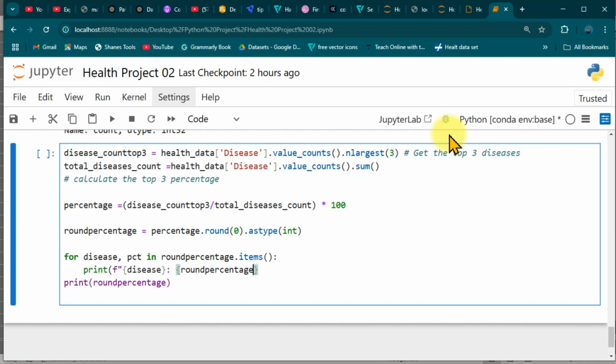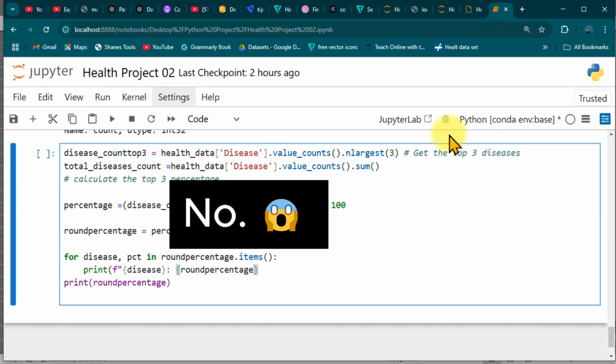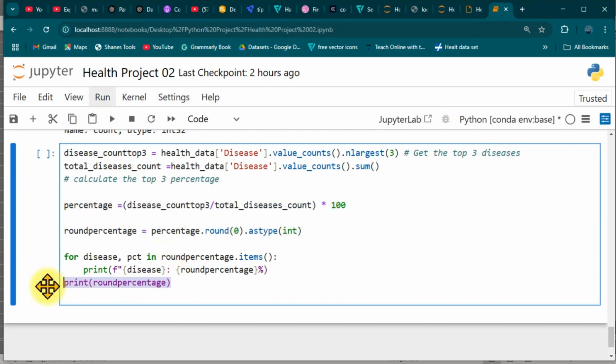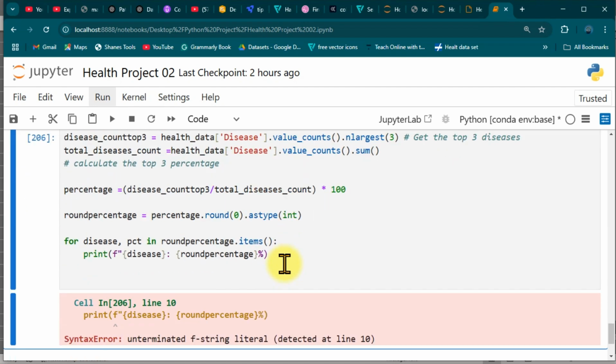So round percentage. And I'm going to come outside here and format it as a percentage and go ahead and close this. So in this particular case, this one is no more valid. I'm going to take this off from here. And now let's run this.